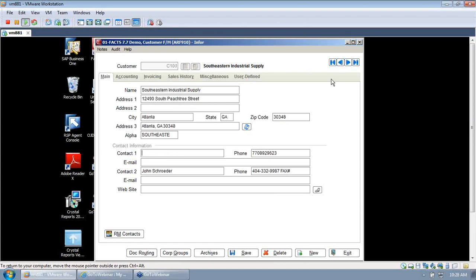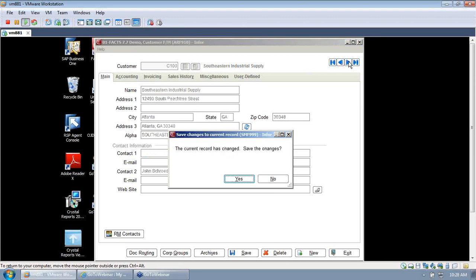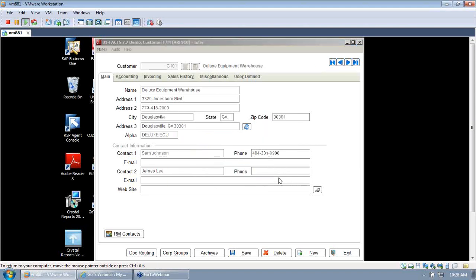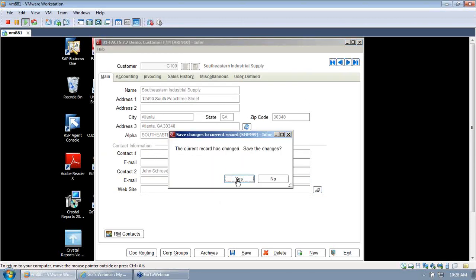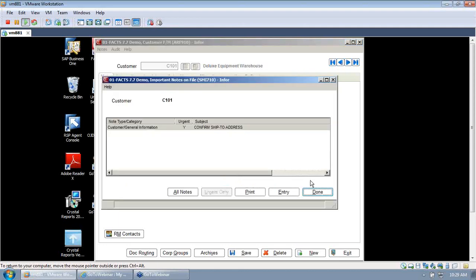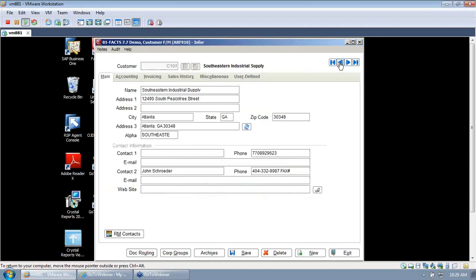If I do that and I try to get out, it's going to warn me that I've modified the record but haven't saved the changes. Do you want to save the changes? I can say no, which will take me out, and I'll see the record without the changes. If I want to keep it, when I get that warning I would say yes to save changes. So when I go back in, now it's there.